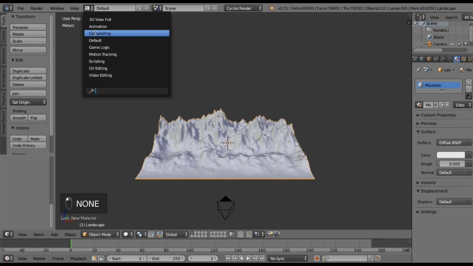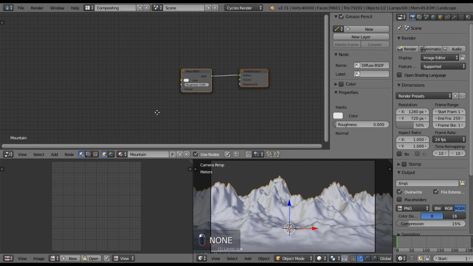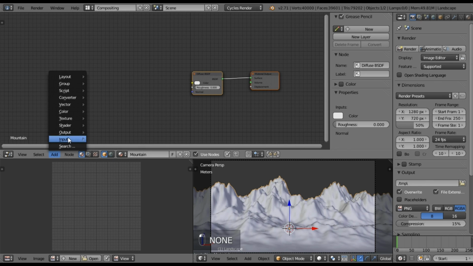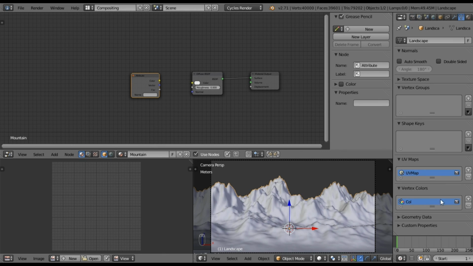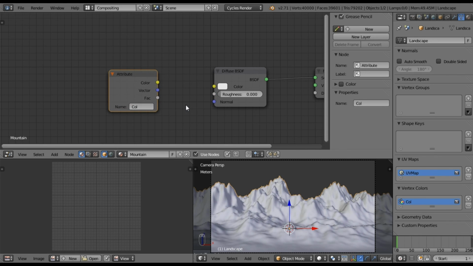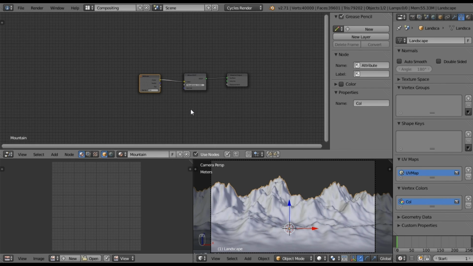And let's go to our compositor, because this is where the real magic happens. So, first thing we want to do is add an input attribute node. This is where we're going to type in the name of our vertex color, C-O-L. Make sure you type it in with the exact letters. Make sure that the C is capitalized because the C is capitalized here. If you don't type it with the right case for the letters, it's not going to work. So I'm just going to take that, plug the color of that right into the diffuse shader.